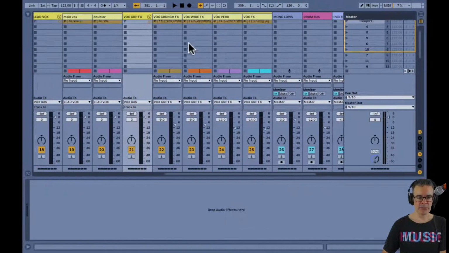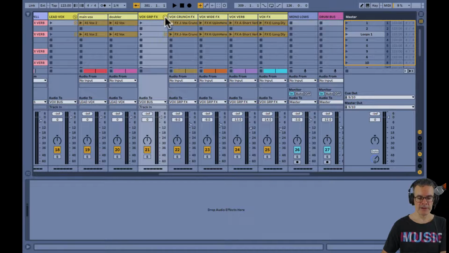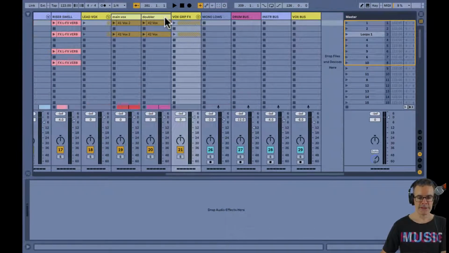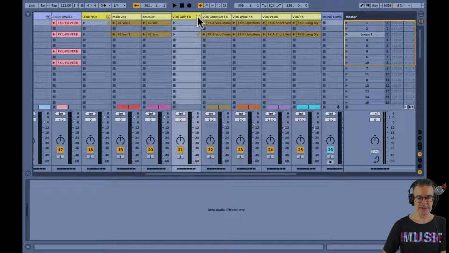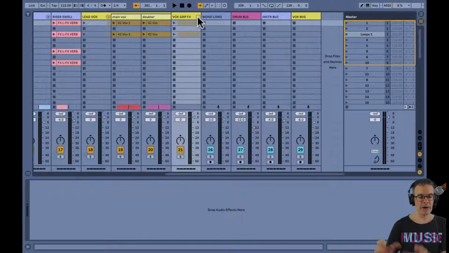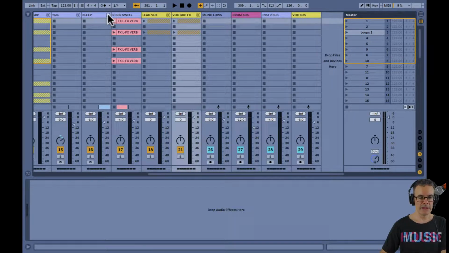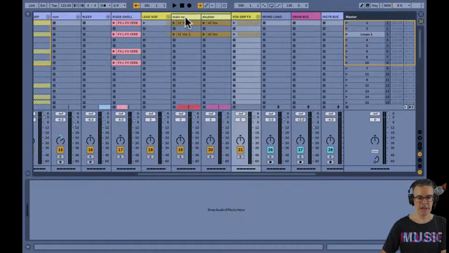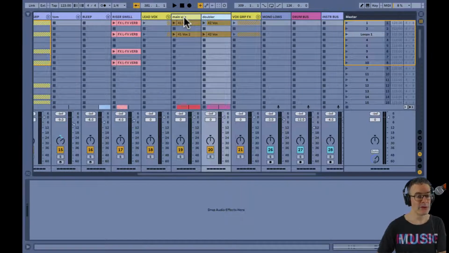Vocals are a bus pulling together this group effects section. So we have a bunch of channels of group effects, or a group of vocal effects, and then a lead vocal that says main and doubler. And seriously, y'all, the more you label your channels, the easier your mix life will get.